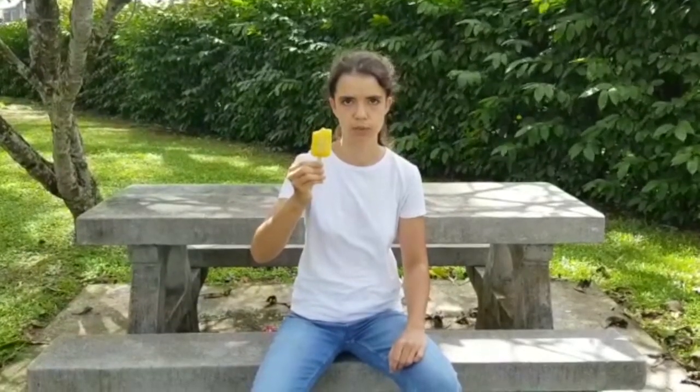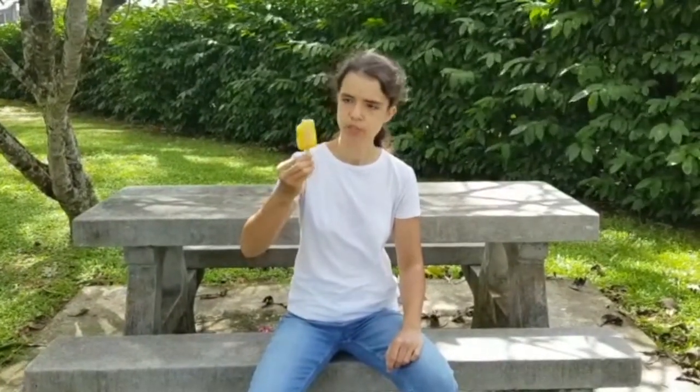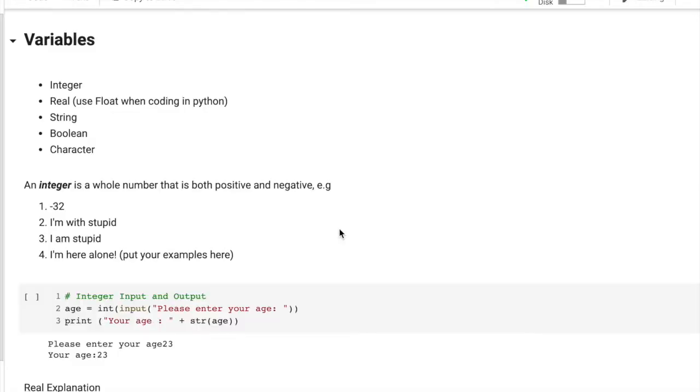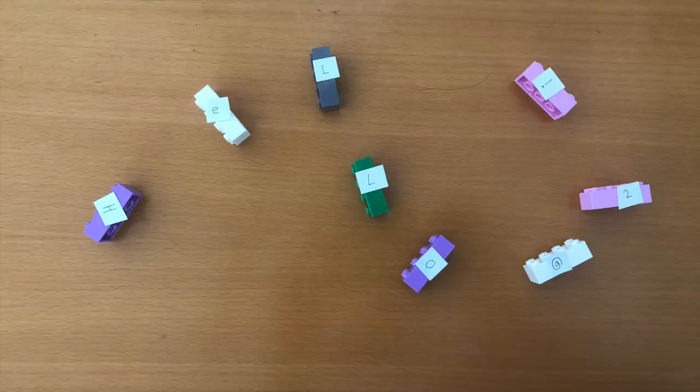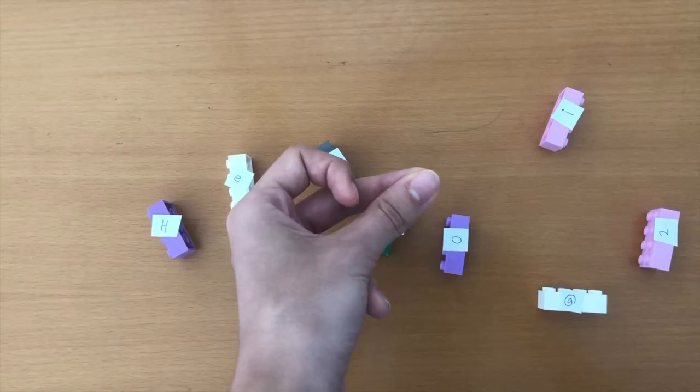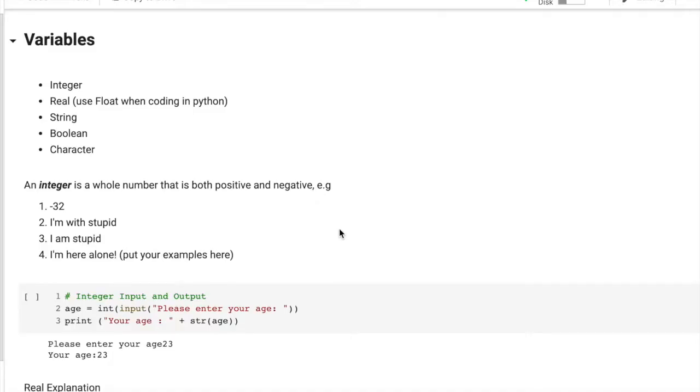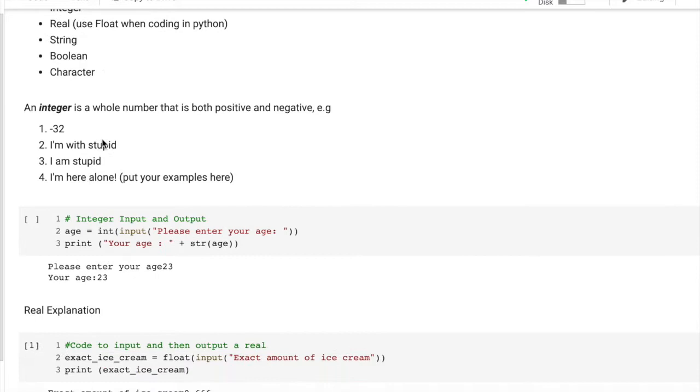I can say exactly how much ice cream I have because reals are like decimal numbers. So I can say I have 0.66 ice creams. There's also strings and characters. Characters are a bunch of individual letters. They can be combined to form strings. And finally, Boolean is a value that can be either true or false. And that's the only thing it can store.